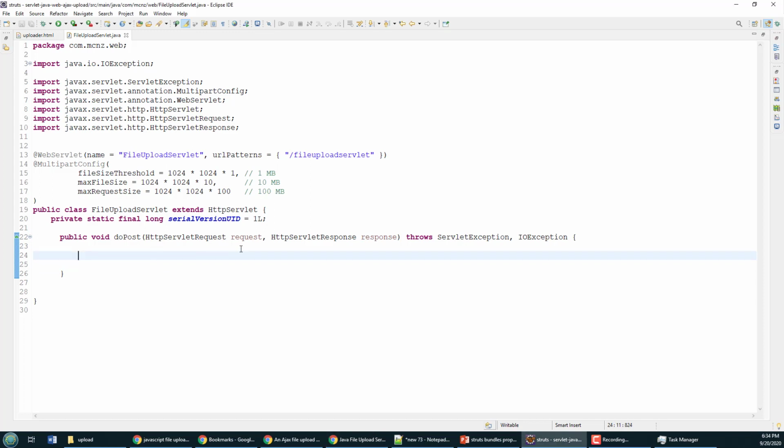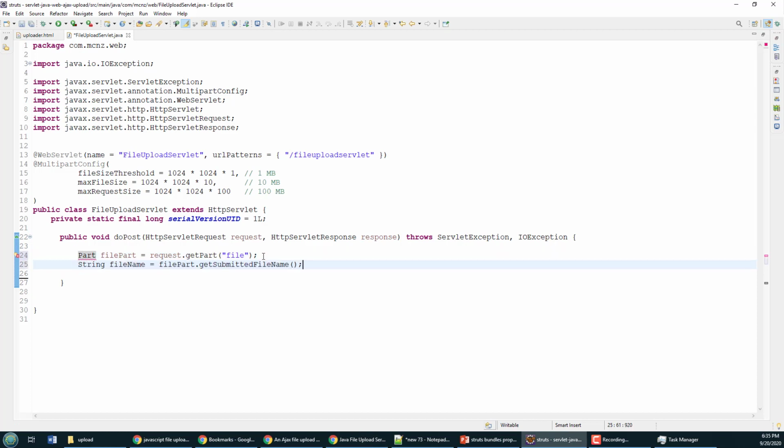Well, we're going to have all sorts of parts of files coming to the server. So what I'm going to do is just get one of those parts. I can say, hey, just give me one of those parts, and from the parts that are coming to the server, I want the name of the file that was uploaded.